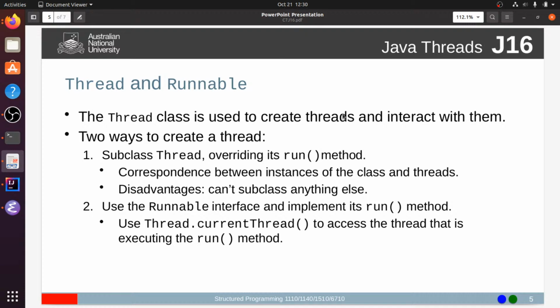The main implication of these two different ways of doing things is the distinction between threads and objects, right? If you subclass Thread, then there is a one-to-one correspondence between threads that are running and instances of your subclass.